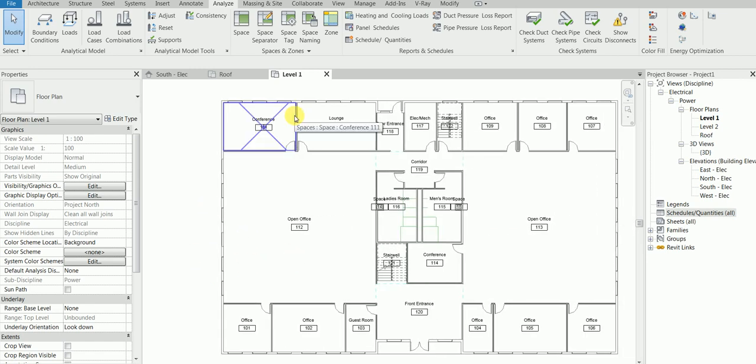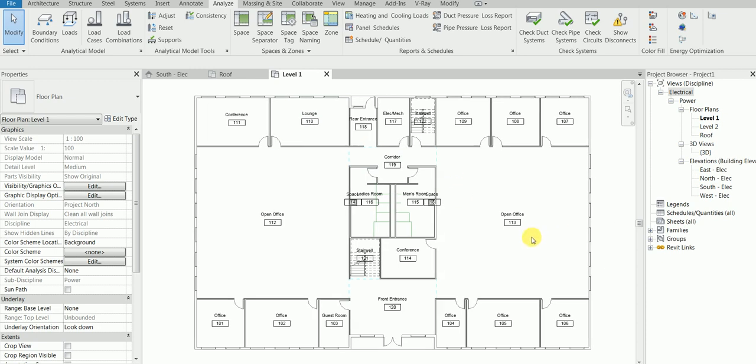Now what we're going to do is place lightings here. So we are in the power plan. Let's suppose we want to add lighting. As per the standard or requirement, each room, based on its application, for example a conference room, has some lux requirement. Based on that you will design the number of lighting fixtures in that given room. Similarly, each room has its own requirement.